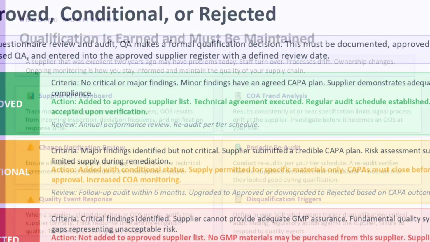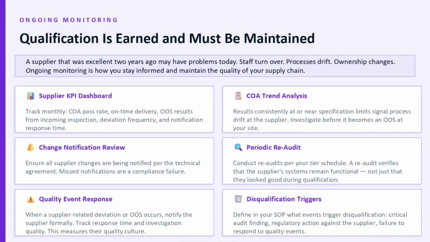Qualifying a supplier does not mean the work is done. Qualification is earned and it must be maintained over time. Supplier performance changes. Staff leave. Processes drift. Ownership changes. A supplier that was excellent 2 years ago may have serious quality problems today. Ongoing monitoring is how you stay informed and protect your supply chain before a problem reaches your product.